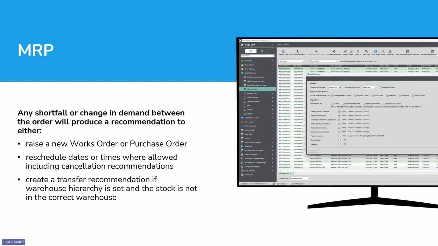And then once that's been run, we get these recommendations to raise new works orders or purchase orders. You might get rescheduling of dates or times if that's been set on the system that way, that you might be getting, let's say, sales orders being pushed back 2 weeks. The works order replenishing that might be pushed out 2 weeks, and a purchase order that's already been raised might be pushed out 2 weeks. But it might be that just the works order is being pushed out 2 weeks on scheduling because the purchase orders are not allowed to be rescheduled, for instance.